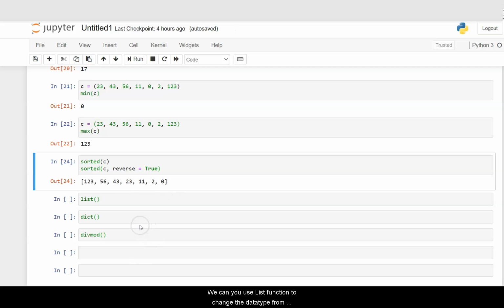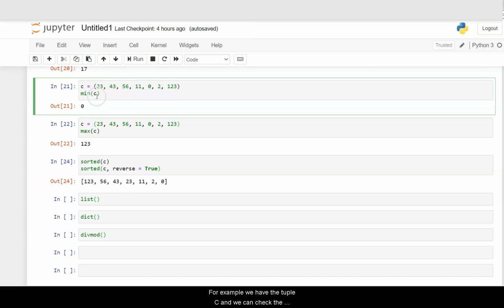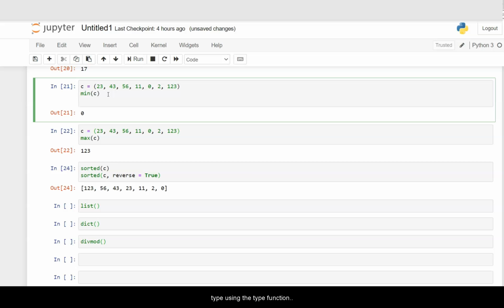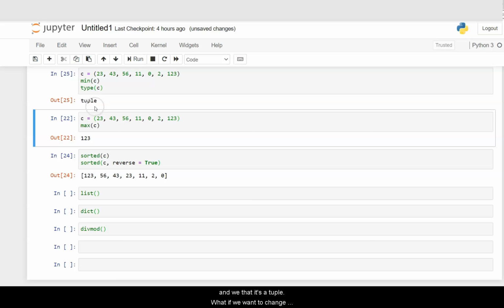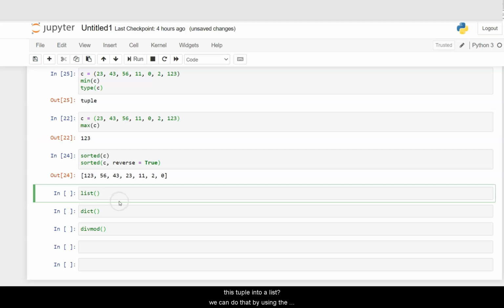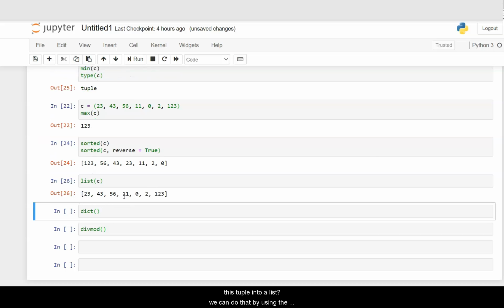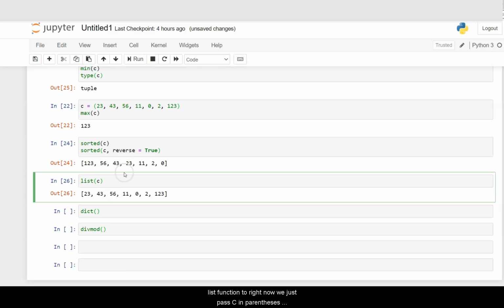We can use the list function to change a data type from one data type into a list data type. For example, we have the tuple c, and we know that this is a tuple, and we can check that again using the type function. So this tells us it's a tuple. What if we want to change this tuple into a list? We can do that by using the list function. So right now we just pass c inside of parentheses, and now we can see that c is printed out as a list.